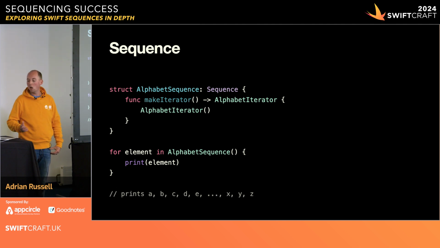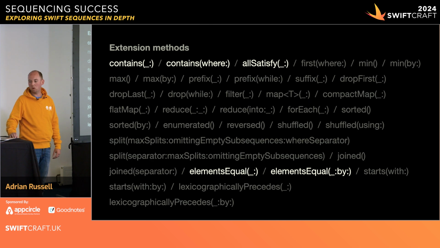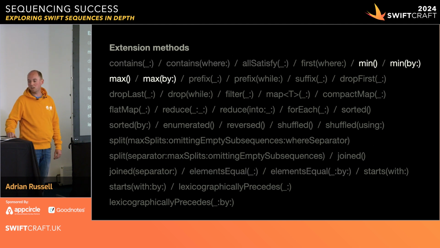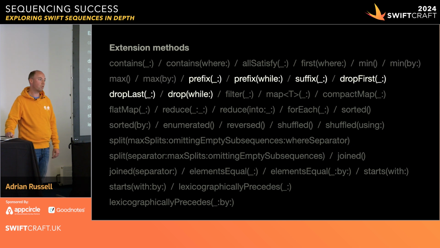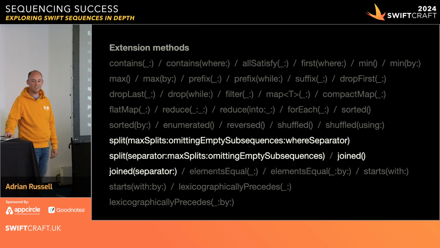Very simple. The majesty of sequences comes in its extension methods. There is a huge number of extension methods that we get within our standard library that provide all kinds of handy functionality. So we've got ones for checking if sequences contain elements, if they all satisfy a specified condition, if the elements within two different sequences are equal. We've got functionality for finding the min or max element. We can get the prefixes or suffixes, or we can drop parts of it. There's all kinds of functionality in there. We can sort, we can reverse, we can shuffle, and it goes on.